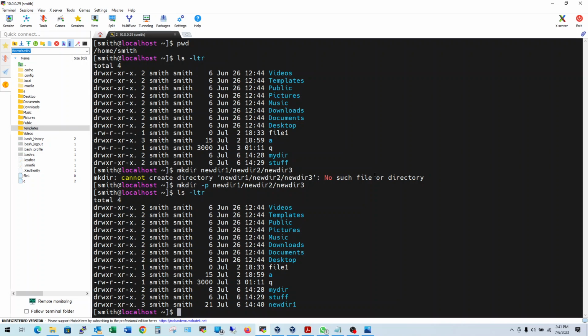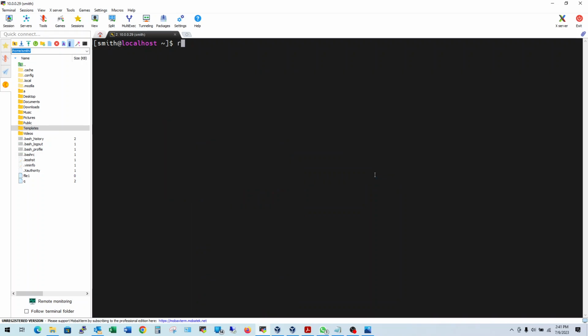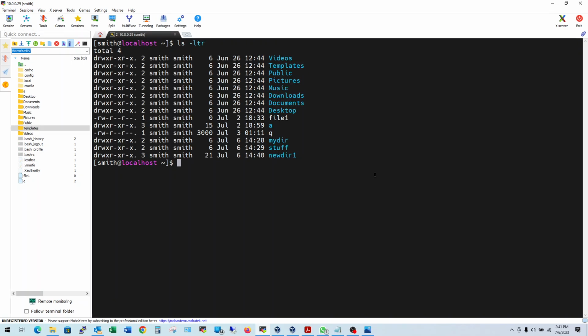So now, first we clear the screen. I'm going to remove the directory with rmdir. Okay, before that, ls -ltr. So there is only one directory, mydir. Let's go and check: cd mydir, ls. There's nothing there.